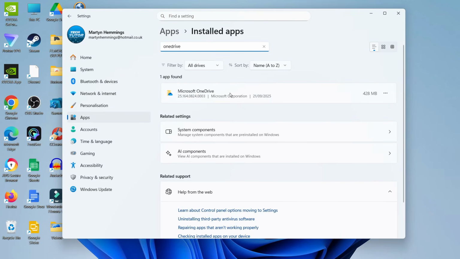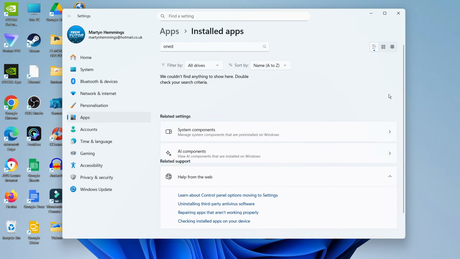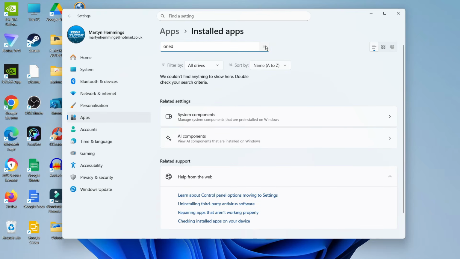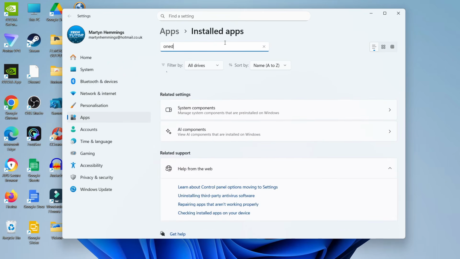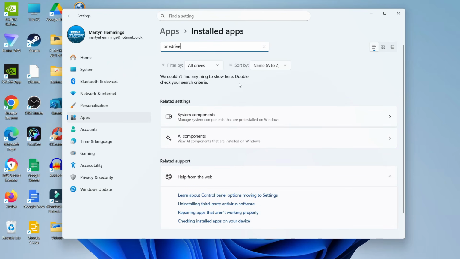So all you need to do now is come over to the right hand side of this, click onto the three dots, click onto uninstall, then just go through and uninstall OneDrive. As you can see, we're just going to click to confirm the permission that comes up, and you can see that OneDrive is going to go ahead and uninstall. We can double check this just by searching again for OneDrive. As you can see, it's no longer coming up. And that is how to remove OneDrive from Windows 11.